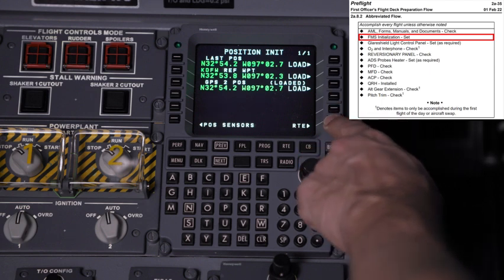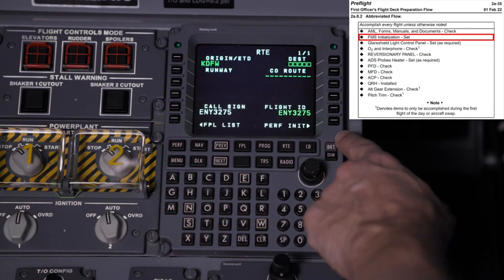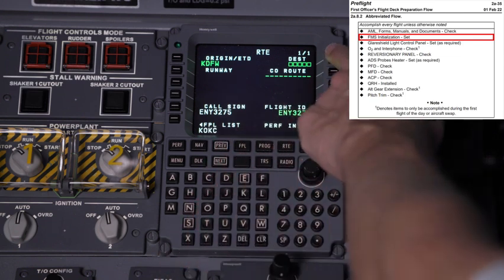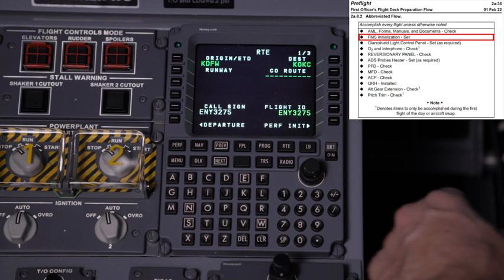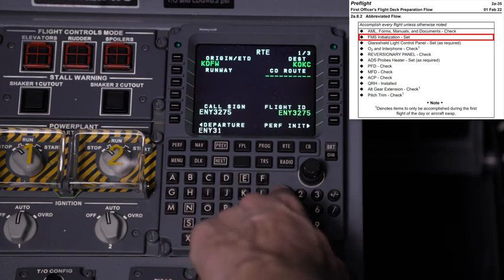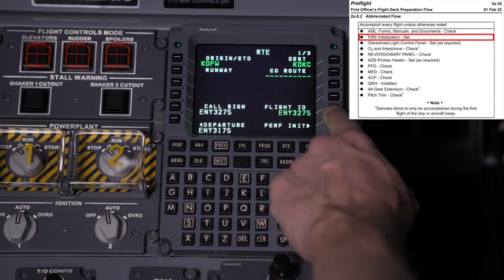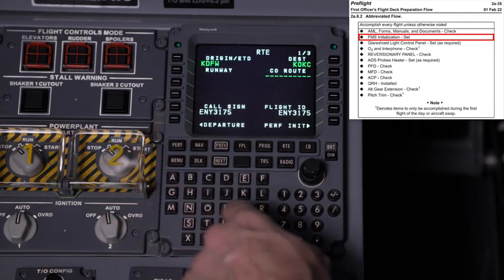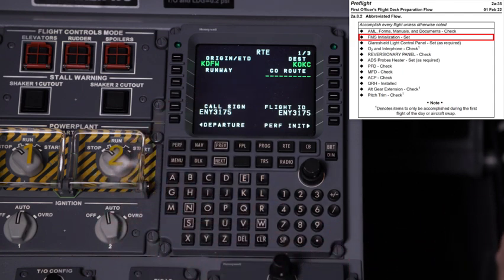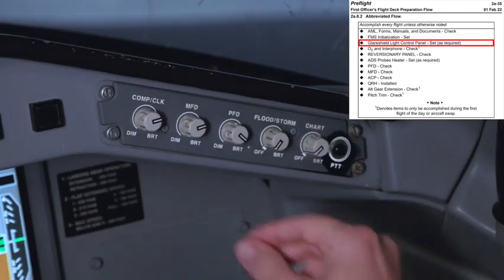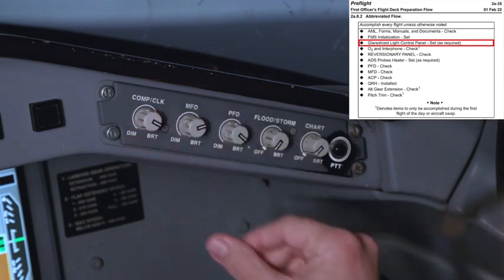Press RTE and confirm that the origin listed matches the actual departure airport. Insert 4-letter identifier for the destination airport. For ADS-B, both ENY and flight number need to be populated in both call sign and flight ID field. This concludes FMS initialization. Glare shield light control panel. Set as required.